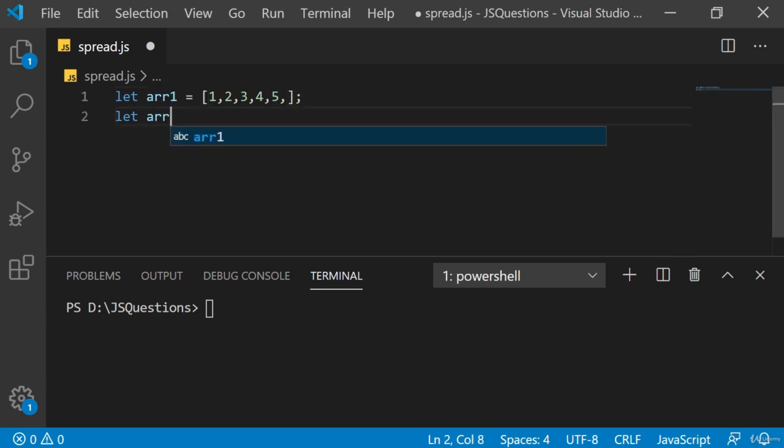Now assume that you have another array. This array has its own elements as well. Let's say from 6, 7 and 8 we have in this array. Now what I want is that all these elements in array 1 we need to put here before 6. But those array elements should be kind of spreading the values, not the entire array.